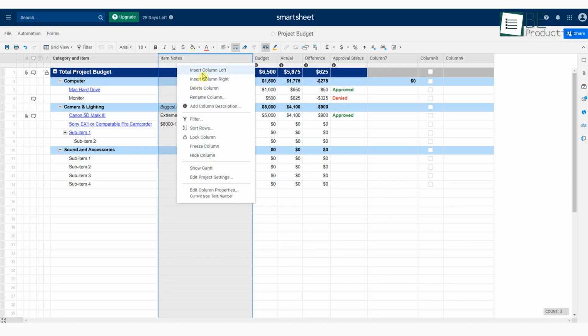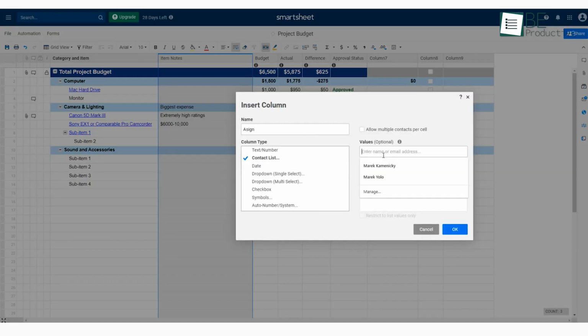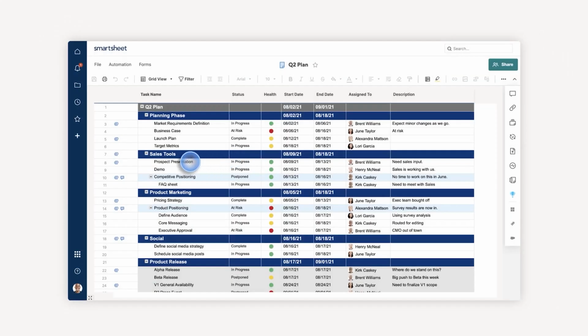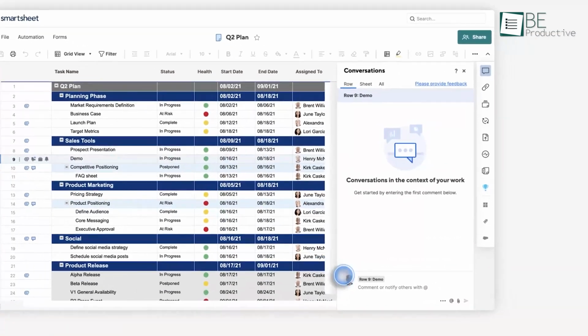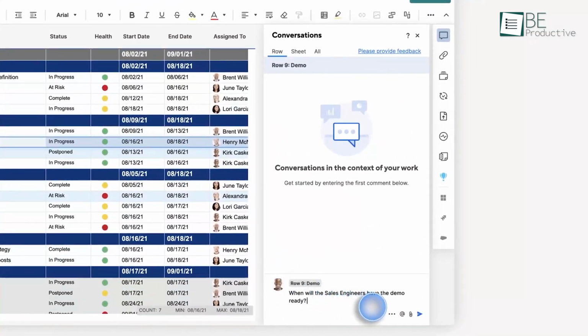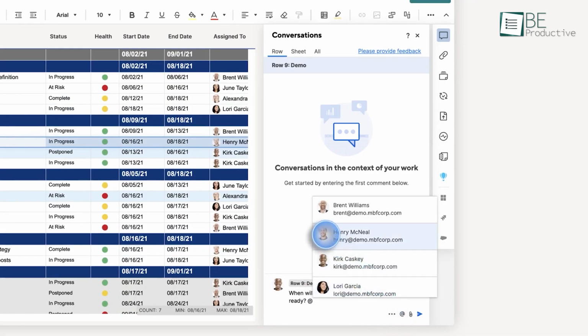To assign a task, click on a row and select Assign. You can then choose a team member and set a due date. To leave a comment, click on a row and select Add Comment. You can then type your message and select whether to notify the row owner.